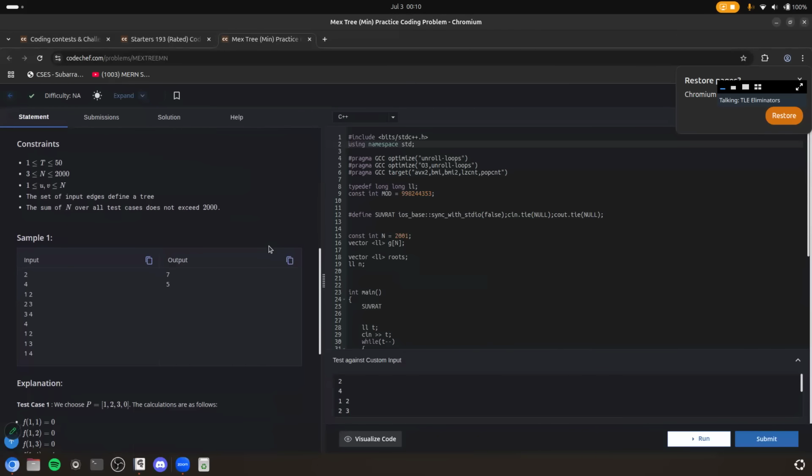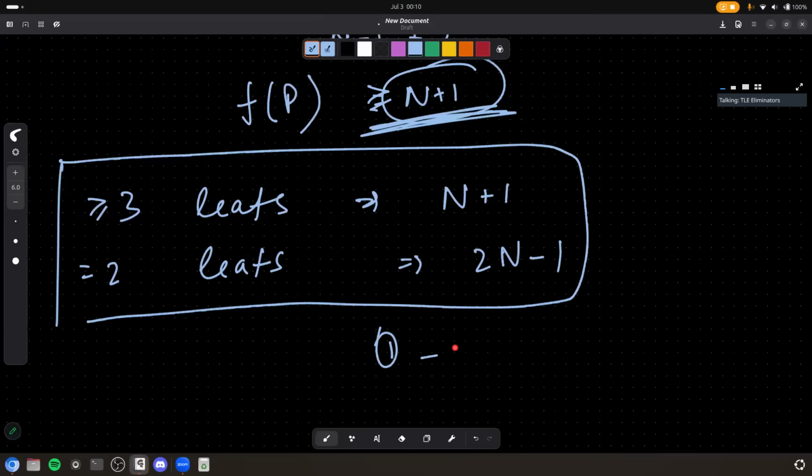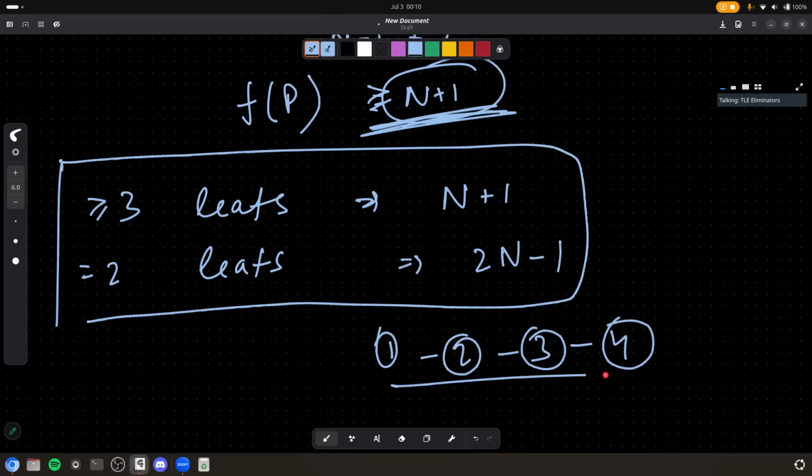First test case is 1, 2, 2, 3, 3, 4. Then 1, 2, 2, 2, 3, 4. For this, the answer would be 2n minus 1. Since it is a straight tree, it would be 7.